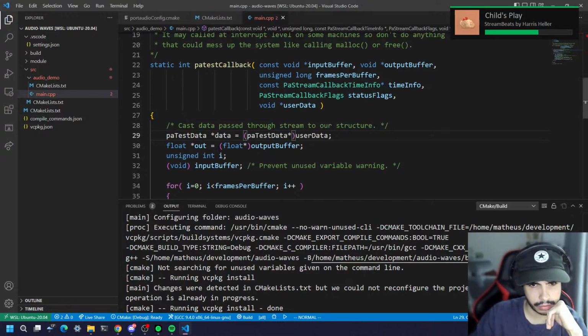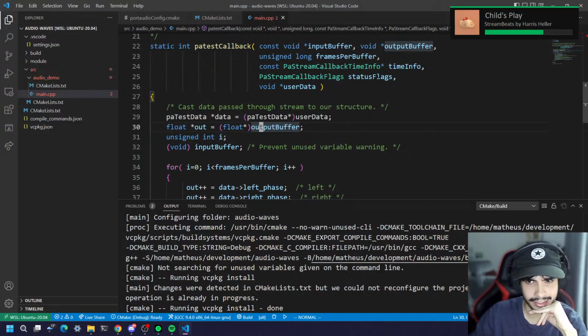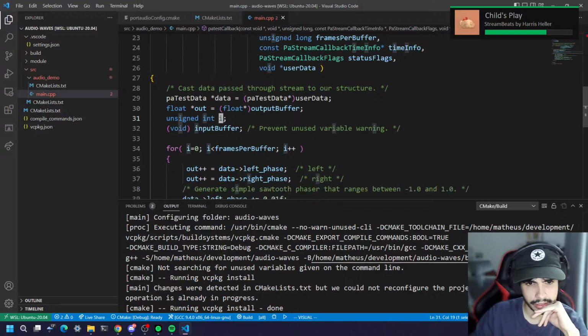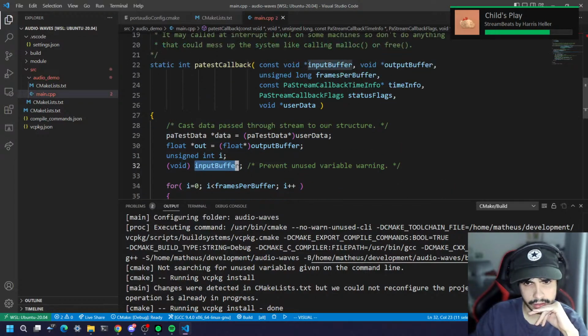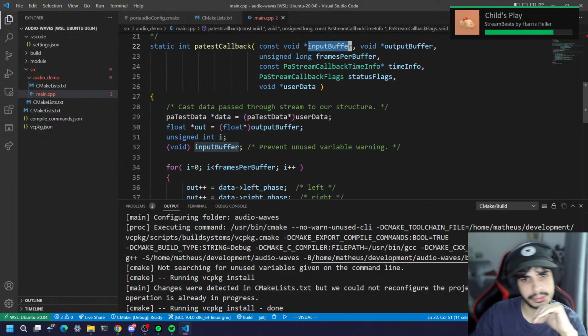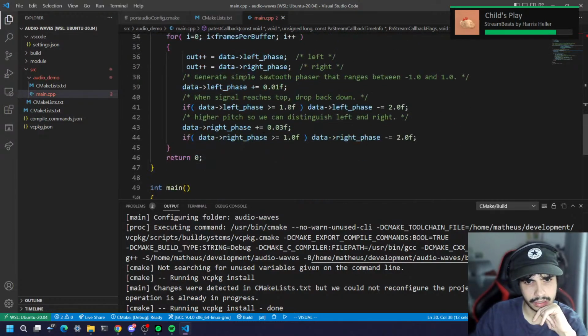And float, a pointer to float output buffer is also void star. Great, so let's convert that to a void star. Unsigned integer. Okay, so input buffer. Prevent any unused variable warning. Wait, what is the input buffer? I thought the input buffer is what gets passed into the device, but clearly the output buffer is the one, I guess, right?